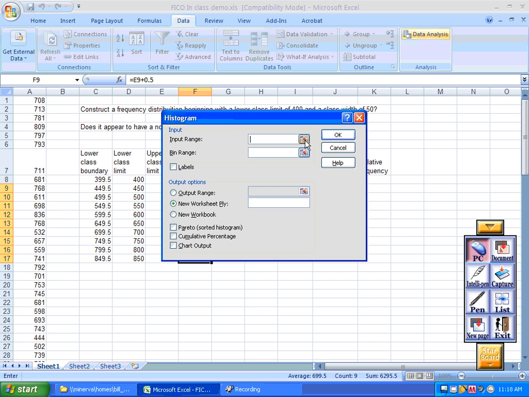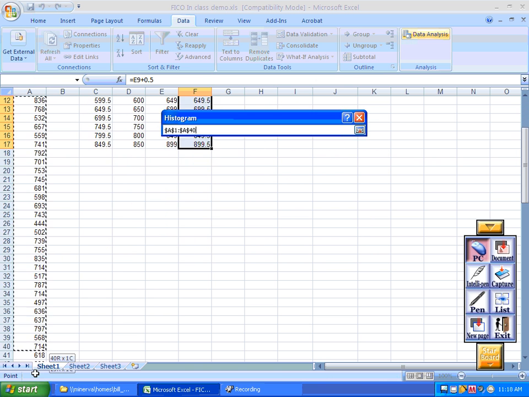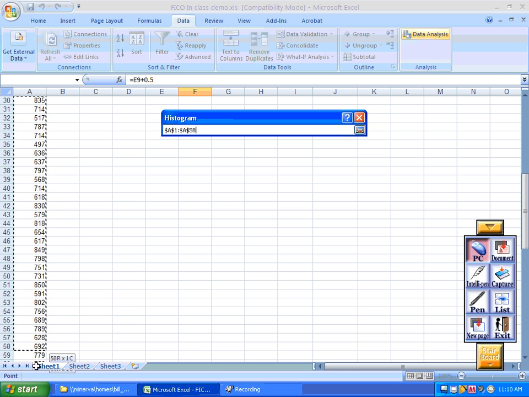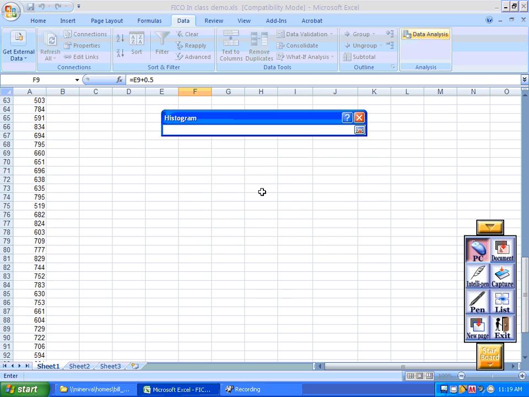Input range, your input range is always going to be your data set. So that's my 100 data members, my 100 credit scores that I'm analyzing. I can set them all up as such, where that's now my input data. So that's my input range is my data. My bin range.